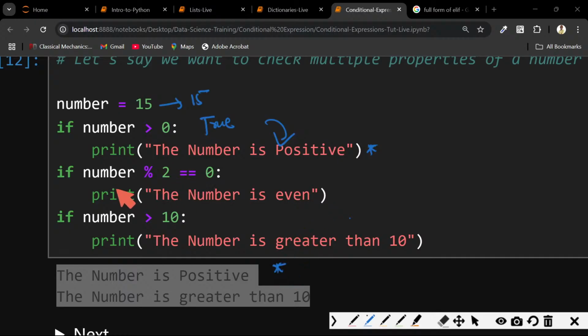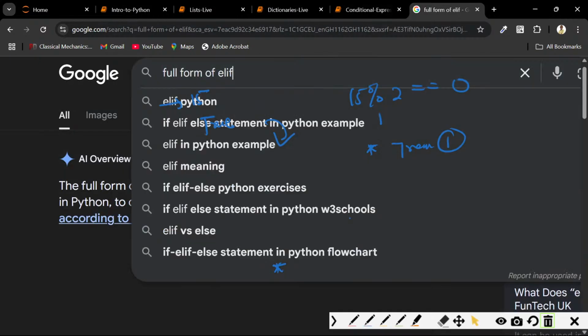Now let's look at here. If number modulus 2 is equal to 0, now 15 modulus 2, is it equal to 0? No, 15 modulus 2 is 1. Because when I divide 15 by 2, I'll get 7, remainder what? 1. So let me confirm. It's kind of my mind is full right now.